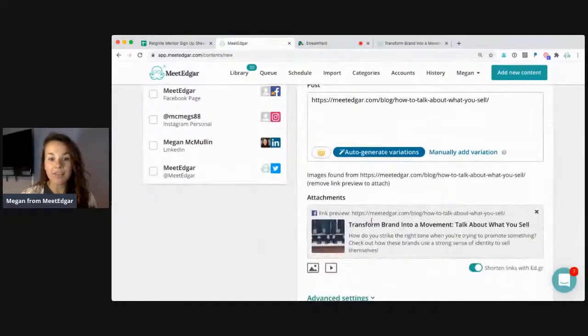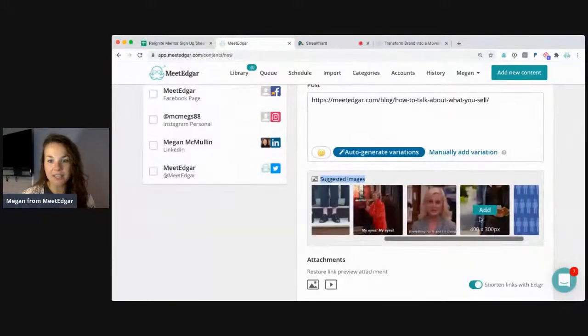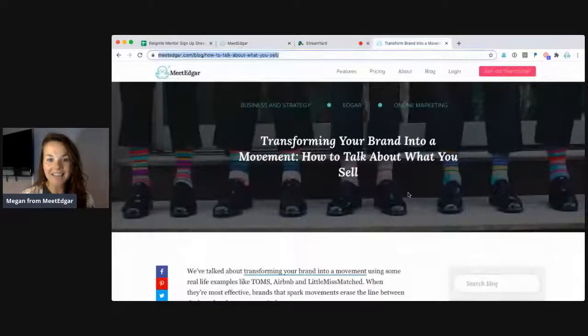Beyond that, though, if you decide that you do not want a Facebook preview, you can X out of this. So if I X out of this, what comes up here is suggested images. Suggested images are actually scraping whatever URL you've put into this text box, and it's looking for what photos and GIFs are available within that blog post. So you can see here, these are all of the images that we have contained in this blog post.